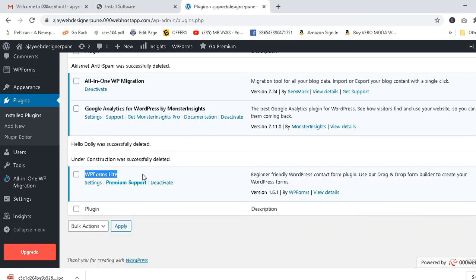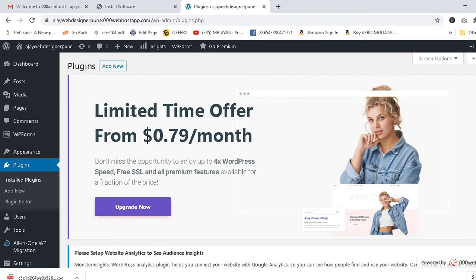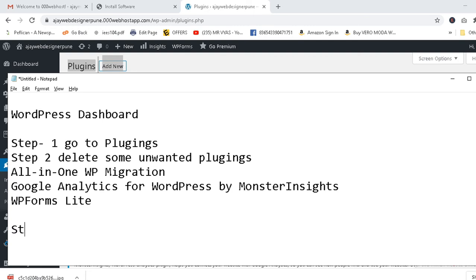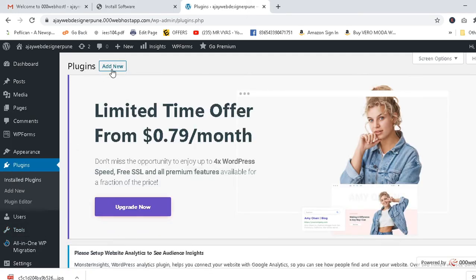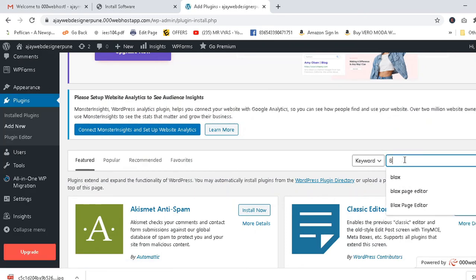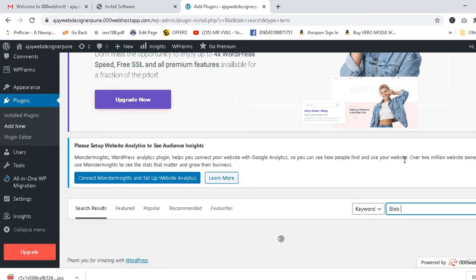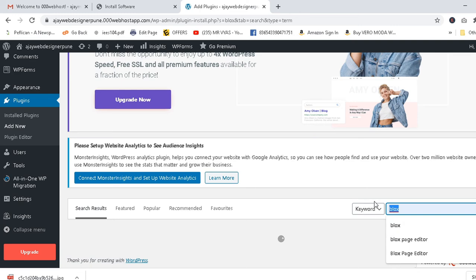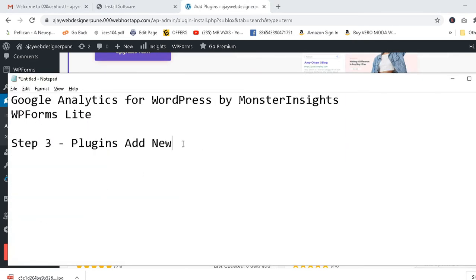Now what to do? First of all, go to the Add New button, this Add New. So what is the first step? Step 3. Okay, great. Add new plugins. You can find a new window here. Drop down and write blocks. The full name is Blocks Page Builder, but you can write just blocks. You can go here, new.